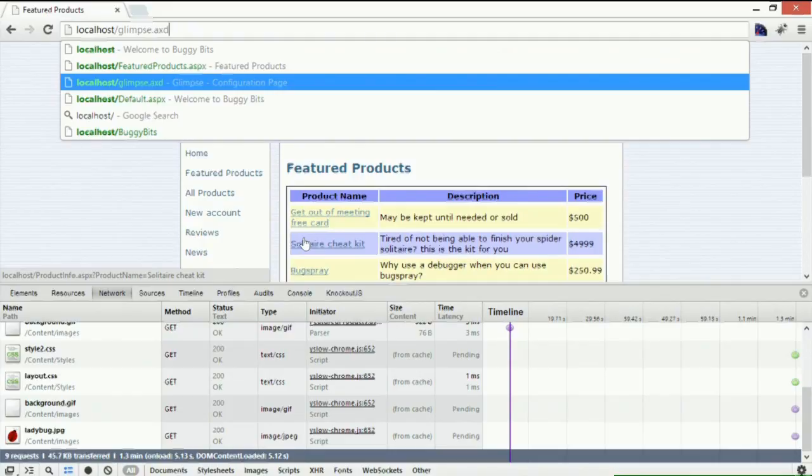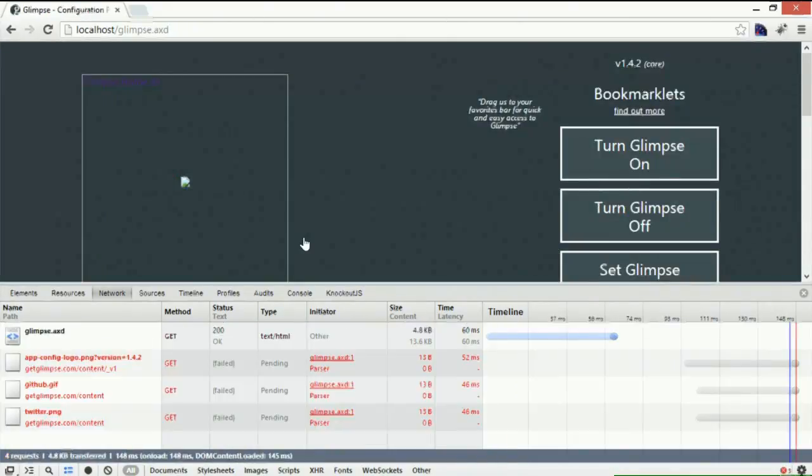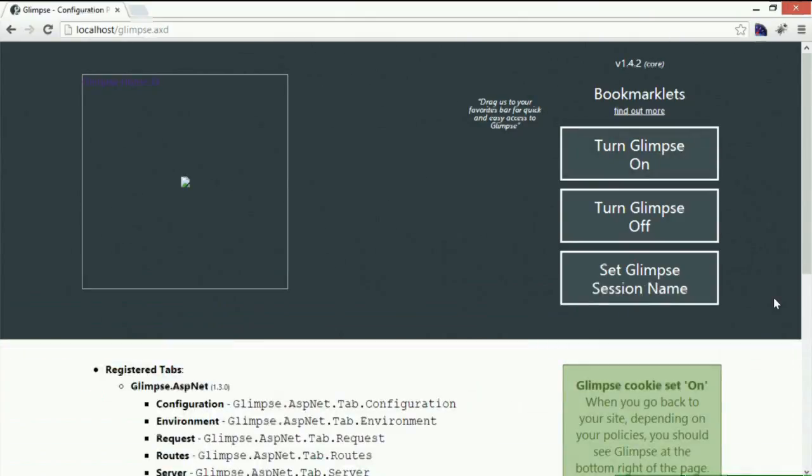and if you install Glimpse, you have a handler called glimpse.axd. If you go there, it will give you the possibility to turn it on or turn it off. I can turn on Glimpse, and by turning it on, it will set up a cookie, and it will tell me now I want you to use Glimpse. And if that cookie is set, it will read all this information.